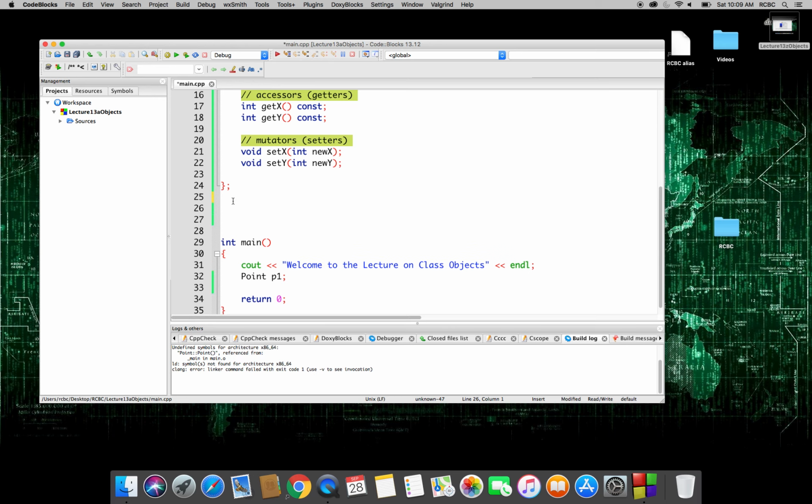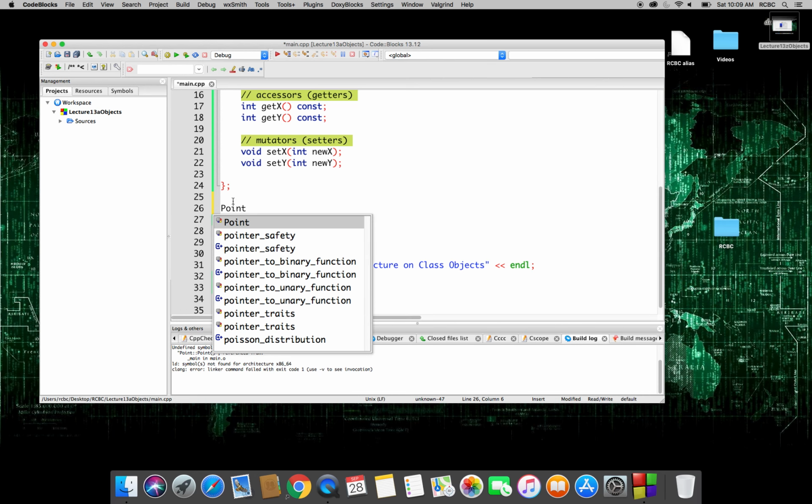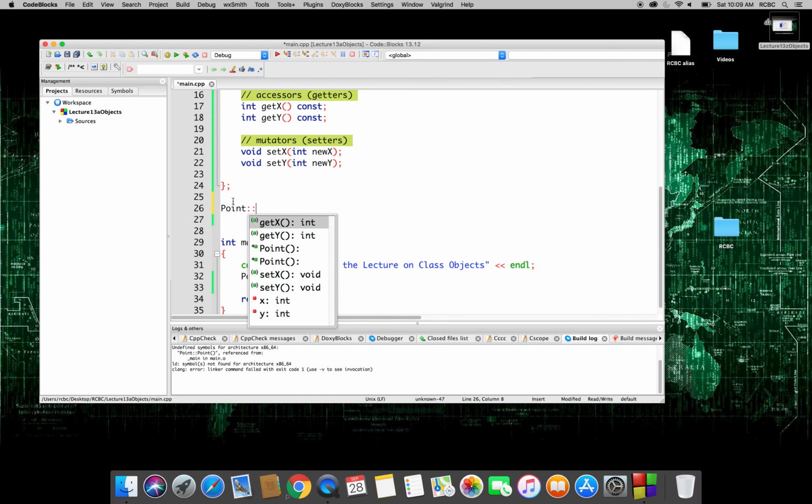Let's create this point. Here's what you do. You give it the class name and then a double set of colons.